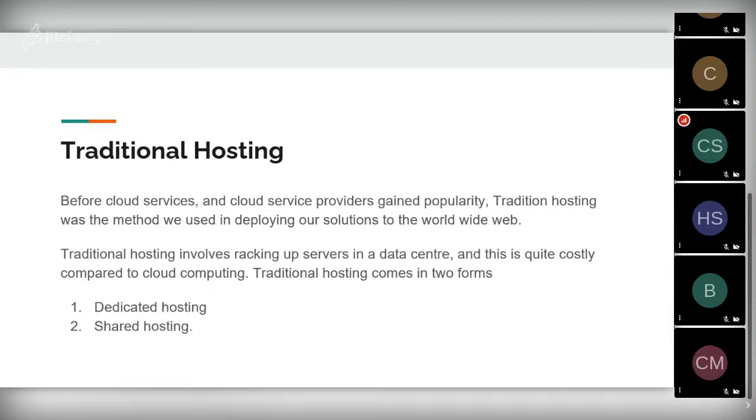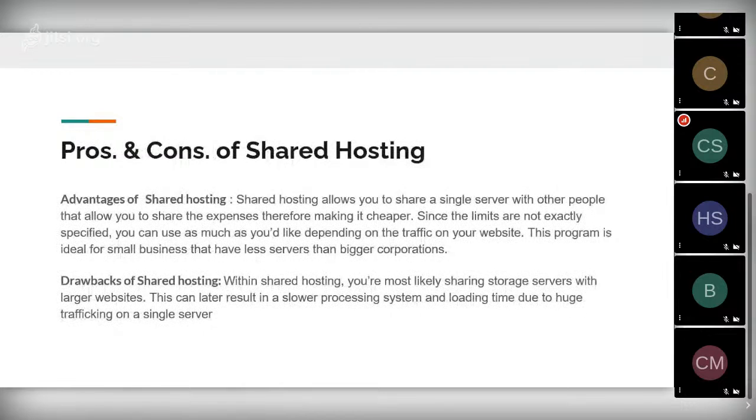So, pros and cons of shared hosting. This is just the advantages and drawbacks of shared hosting. The advantages: shared hosting allows you to share a single server with other people, which allows you to share expenses, therefore making it cheaper. If I'm sharing a server with somebody, I am not paying the full cost. Other people or other solutions are also paying a cost, so not all the cost is on me. It is cheaper for me.